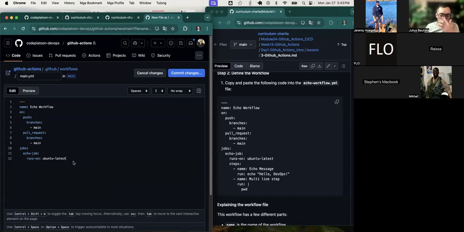This is where you select the environment. So we're going to say that we want this to run on an Ubuntu, the latest version of Ubuntu, basically. And now we could actually write our steps. So our first step, we're going to give it a name. All of this is very similar so far to writing Ansible playbooks. You'll notice as well that they're both utilizing the YAML file type. And we're going to name this echo message.